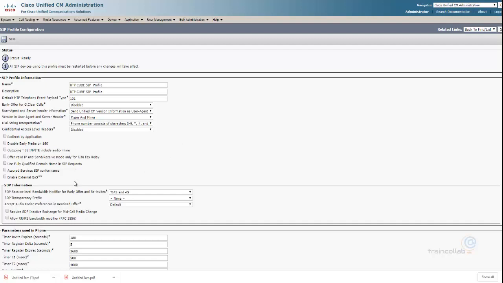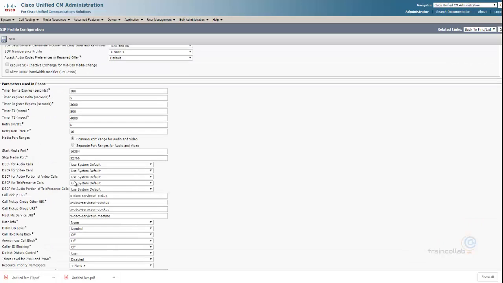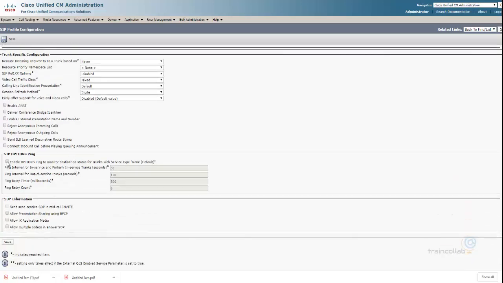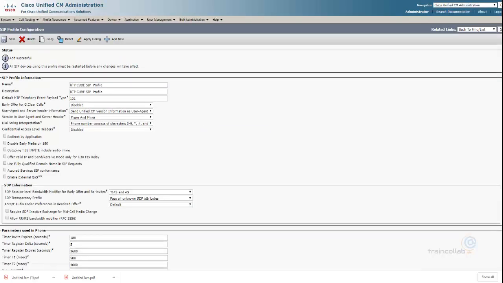If it's not needed, I will just keep everything default other than Enable OPTIONS Ping. What Enable OPTIONS Ping would do is it will always send a ping every 60 seconds, so every minute, to the Cube and check: I am registered, I'm alive, are you alive or not? That way you could know the status of the SIP trunk registration between the Cisco Unified Communications Manager and Cube. Okay, so now we have configured a SIP profile.